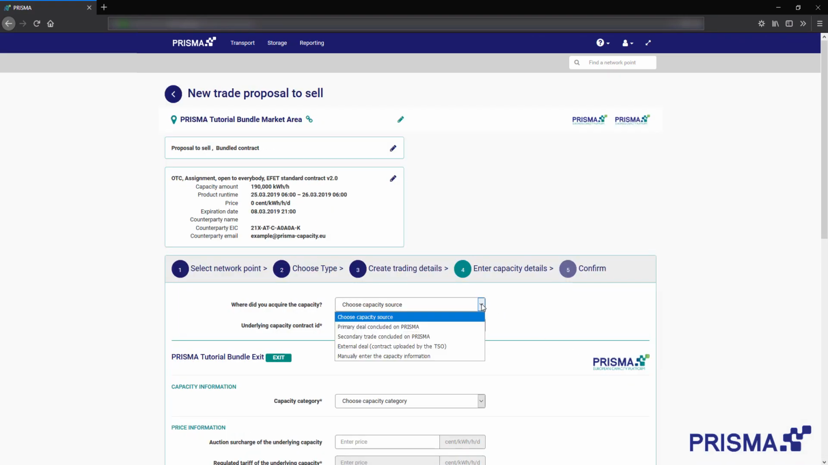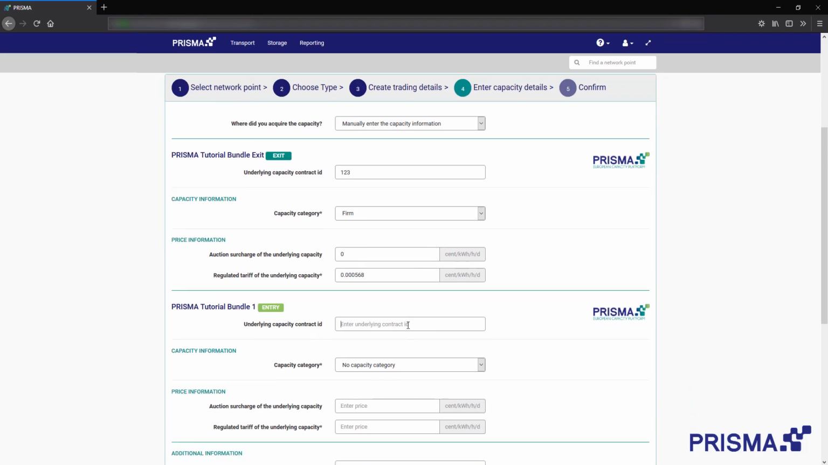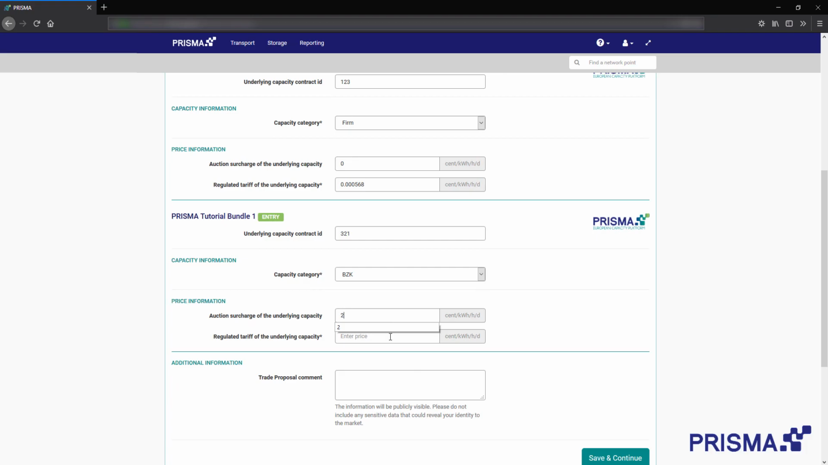First, you can select where you acquired the capacity. If you have bought it on the Prisma platform, either on the primary or the secondary market, you will be shown the available underlying capacity contract IDs in the next field. Select one and the remaining fields will be automatically filled by the platform. If you choose to manually enter the capacity information, you will need to fill all required fields manually. At the end of the page, you can write a comment to be shown with the offer.